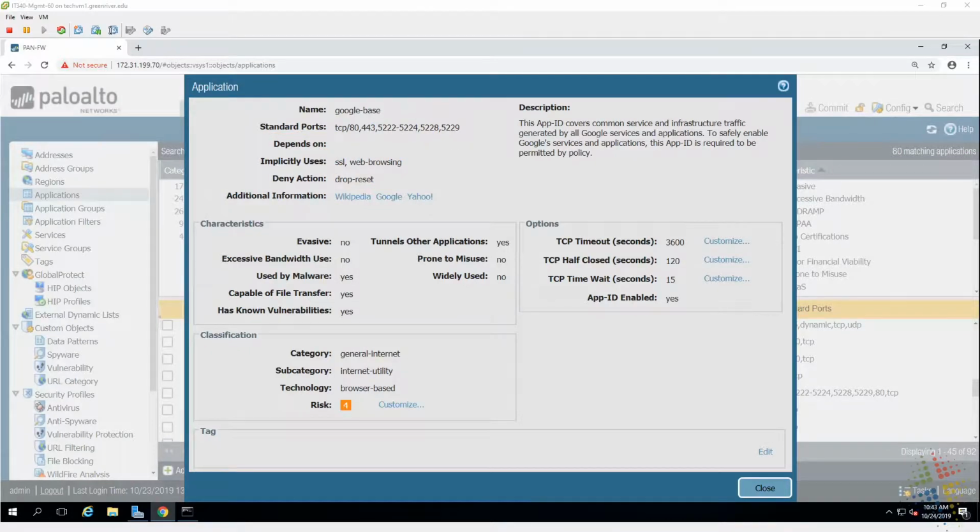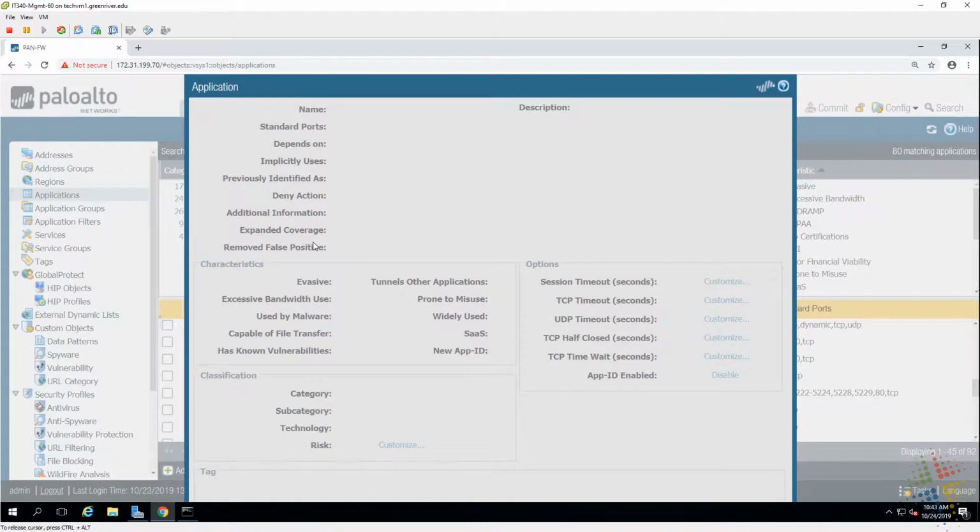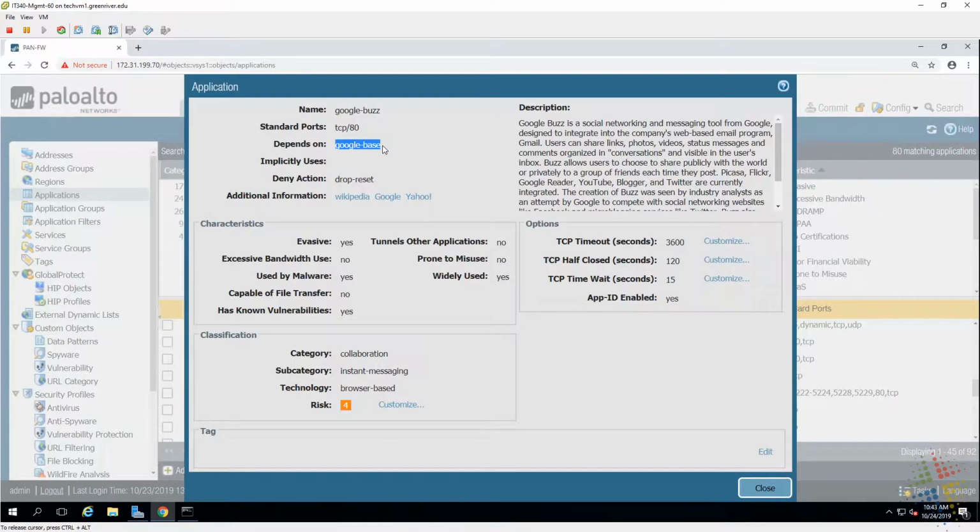Now, while we're talking about it, Google Base is actually the base of a lot of technologies. Just because I allow that doesn't mean that I'm allowing everything else. For instance, there's tons of other Google applications, Google Buzz, for instance. And so when I look in here, it depends on Google Base to work. So I would have to explicitly allow Google Base for Google Buzz to work. However, and this is where the fun comes, if I allow Google Base, however, I do not allow, I deny, or just simply do not allow Google Buzz, then that means Base will work, but Buzz will not.